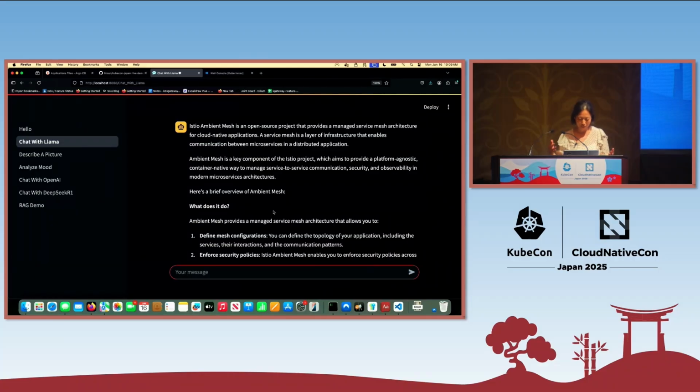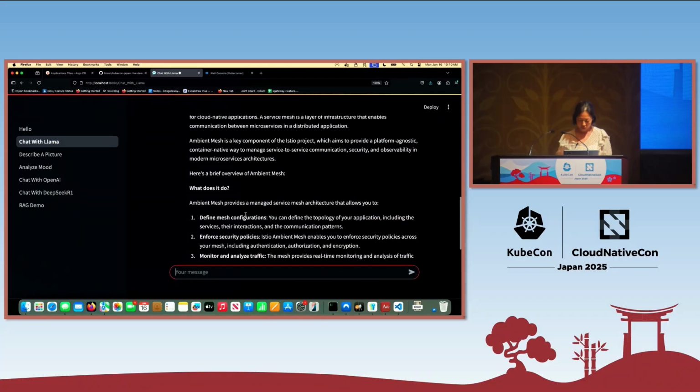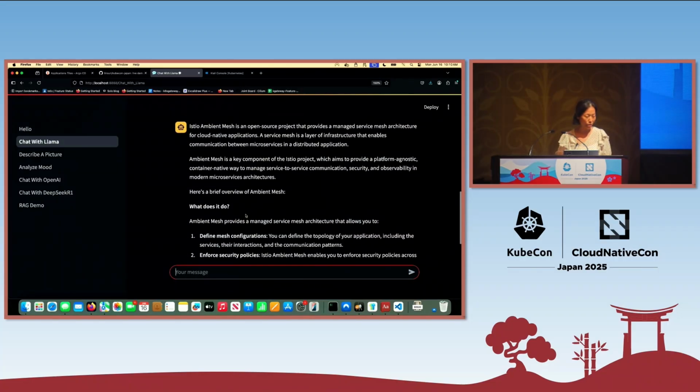This is a typical thing about AI. When it doesn't know the answer, it tries to come up with an answer, which may be wrong and sometimes may be correct. So I'm not very happy with the answer, as you can see. It didn't describe exactly what ambient mesh is.